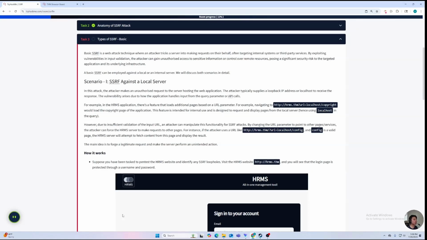Scenario number 1. SSRF against a local server. In this attack, the attacker makes an unauthorized request to the server hosting the application. The attacker typically supplies a loopback IP address or localhost to receive the response. The vulnerability arises due to how the application handles input from the query parameter or API calls.